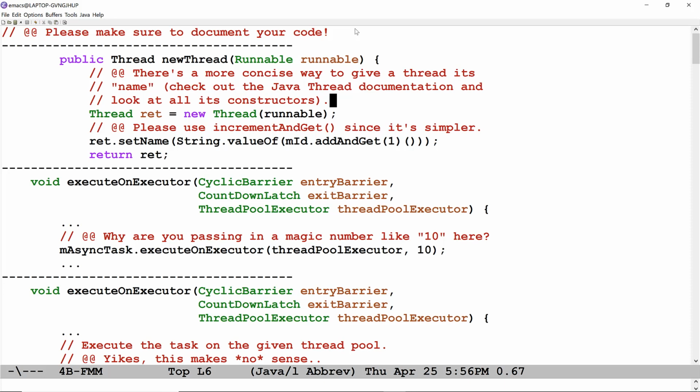Here's the new thread factory method. In this implementation, make sure that you do a more concise way of giving the thread its name. Take a look at the Java thread class documentation and look at all of its constructors to see how to do that. Also, please use increment and get instead of add and get one, since that's also a simpler thing to do.